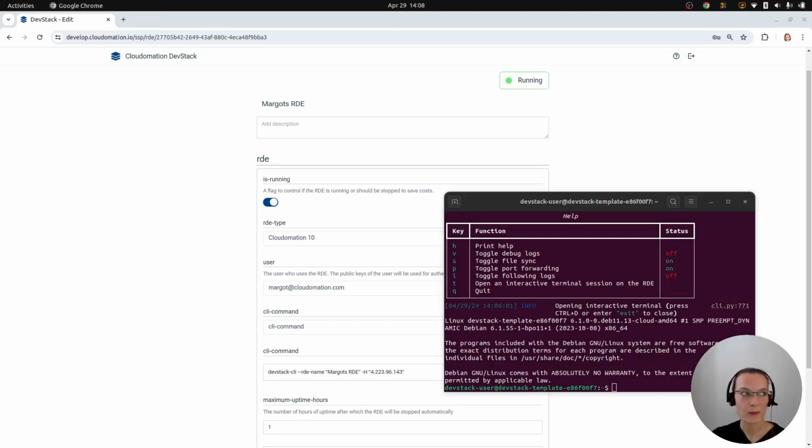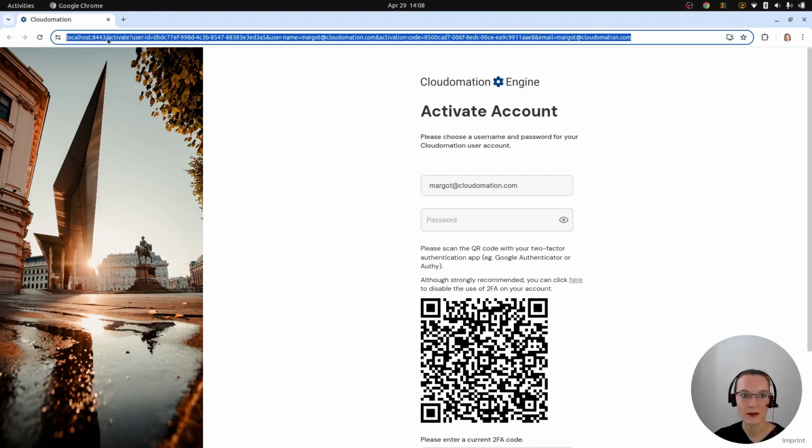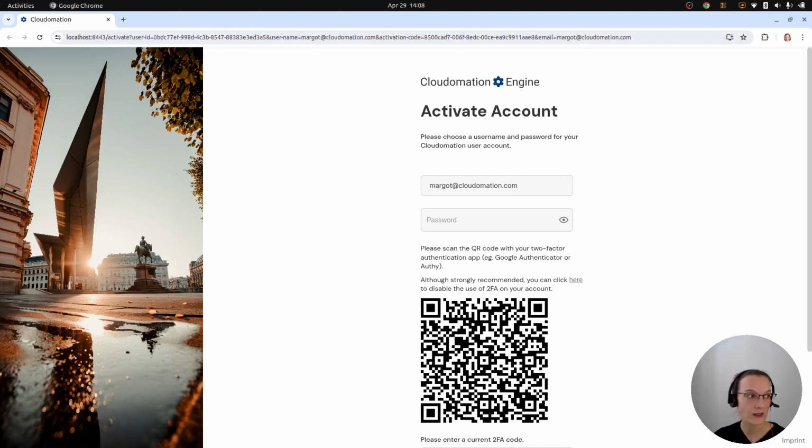Cloudomation was now actually deployed to the RDE, and I got an invitation email from a user to activate my account. So this now is the software running on the RDE, so Cloudomation Engine in this case, running on the remote development environment. I can access it locally with localhost port 8443 because this was forwarded.